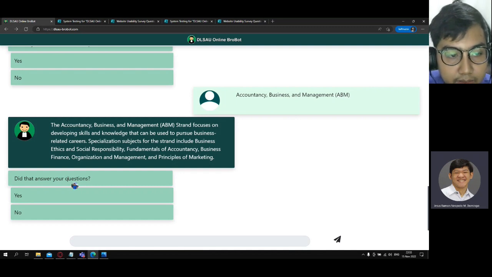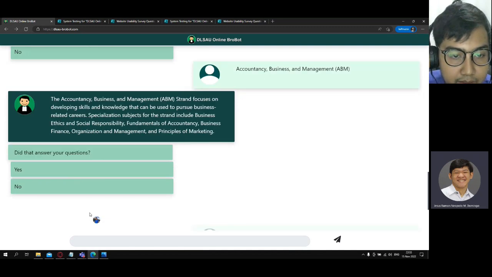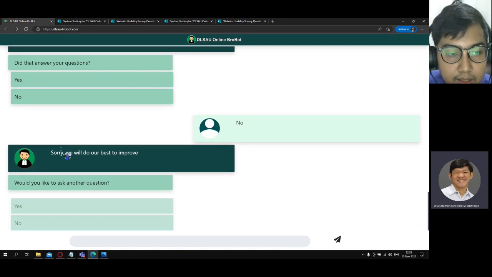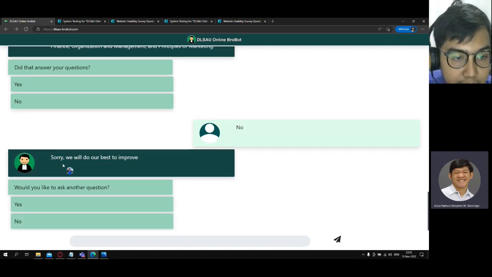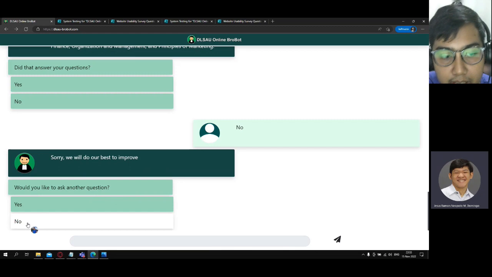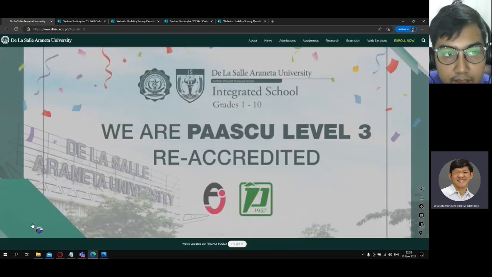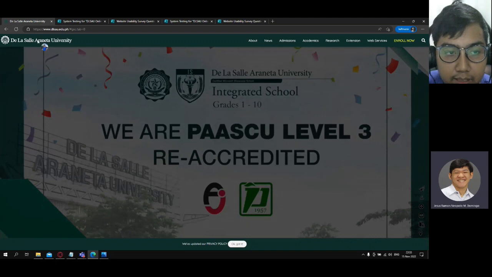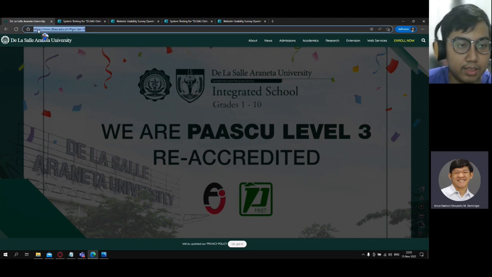Another demonstration: if I click no, it'll show another feedback right there. Sorry, we'll do our best to improve. Then, would you like to ask another question? But if I click no, it goes straight back to the official site of DLSAU Araneta University.